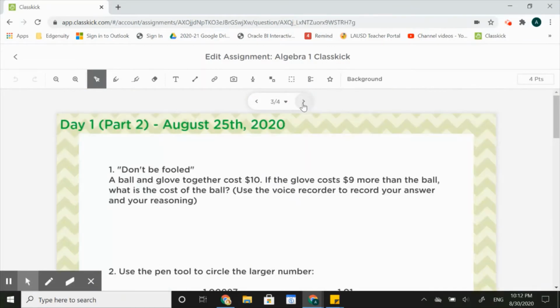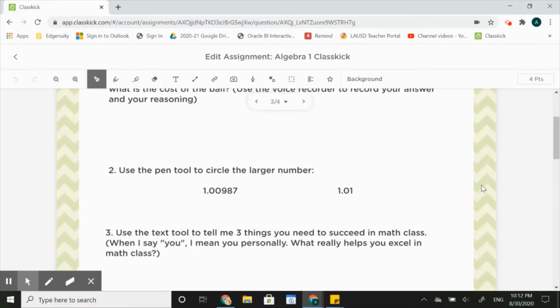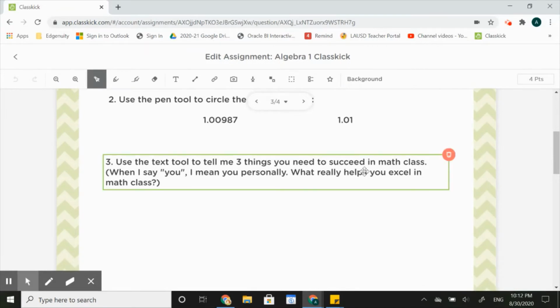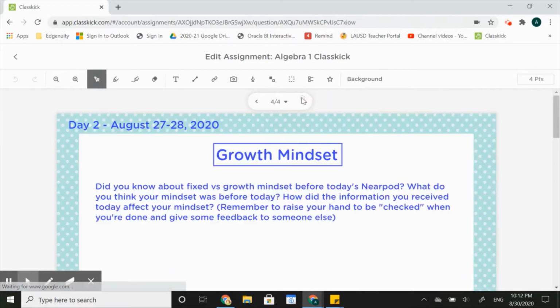Their next assignment, which was on the same day, required them to do a little bit of critical thinking and reflection on what they need to succeed in my math class. From here on out, students understand that the following days are used as their exit ticket. On the 27th and 28th, for example, my students went over a growth mindset activity with me, and so their exit ticket was to reflect on what they learned from the activity.